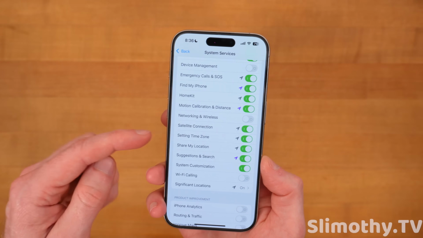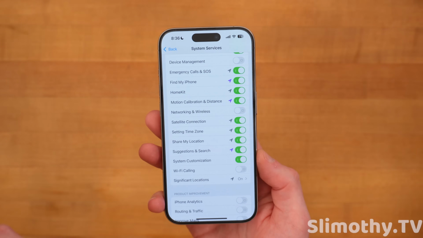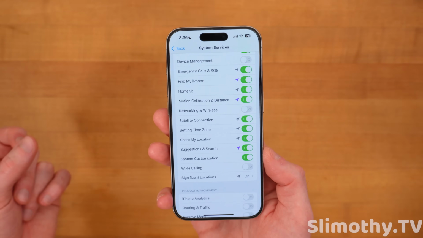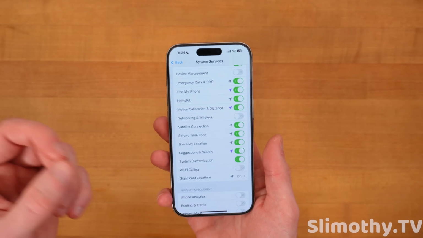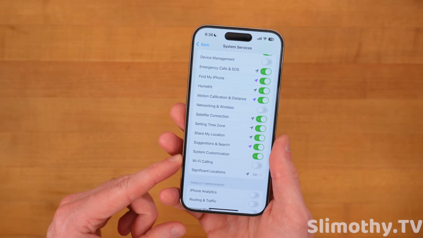Satellite connection, I have that on. Time zone on. Share my location on. I have suggestions and search turned on. I believe I turned that on for reminders so that I could say, hey, remind me to do whatever when I get to whatever. So if you need that, you can turn it on, otherwise turn it off.